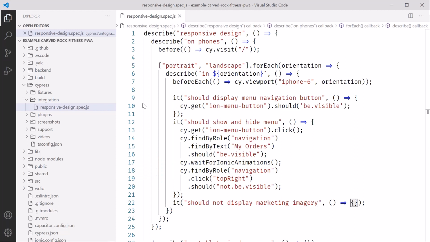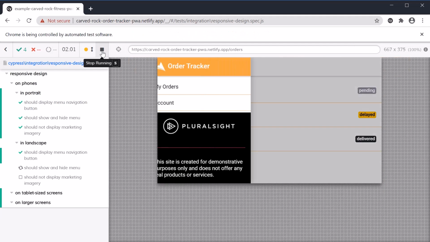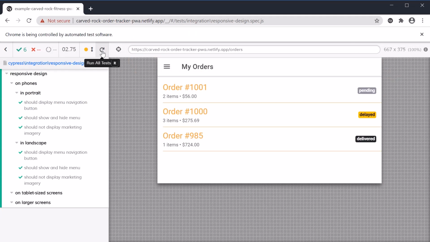Now I'll fill in the third test case. For this test, we're making sure that the marketing imagery doesn't appear. If we look at the Cypress test runner, we can see the phone tests are implemented and passing. That was pretty quick, but you could see the menu opening and closing. How's that for automation?